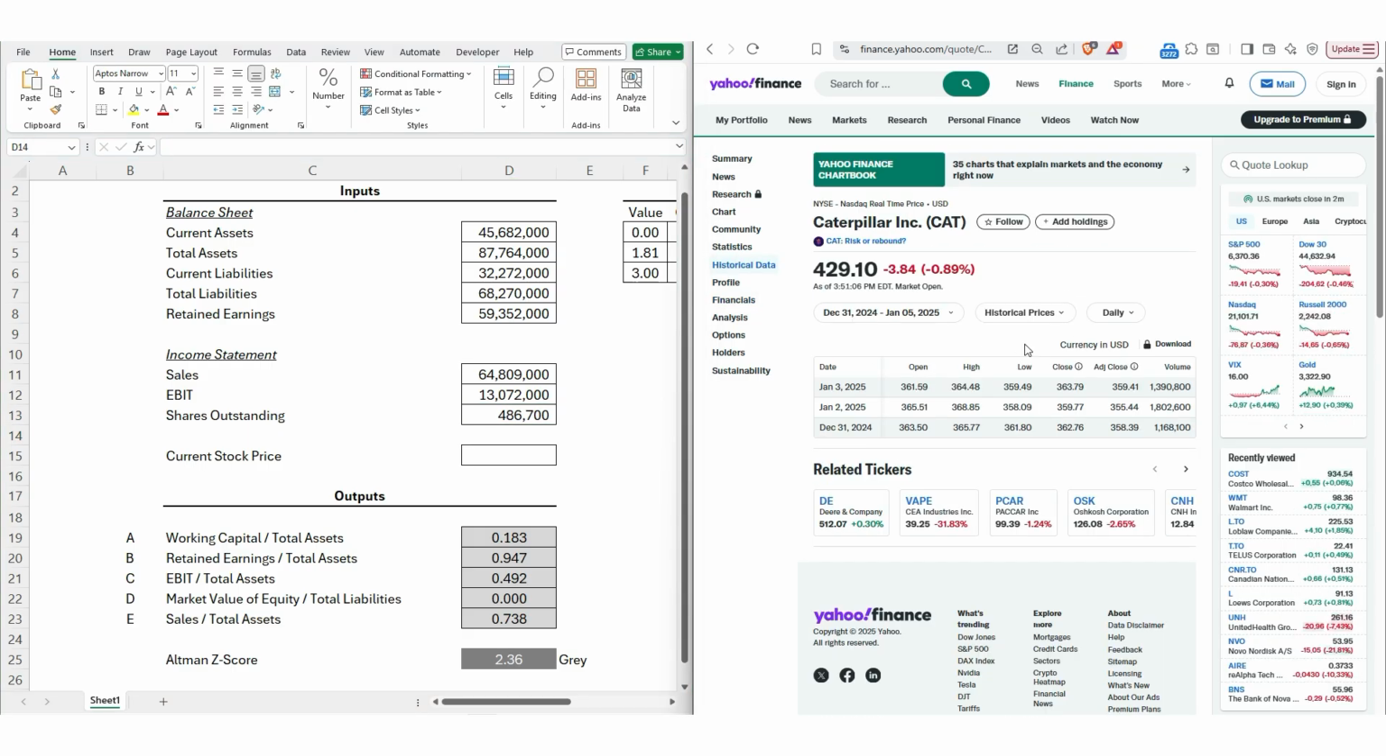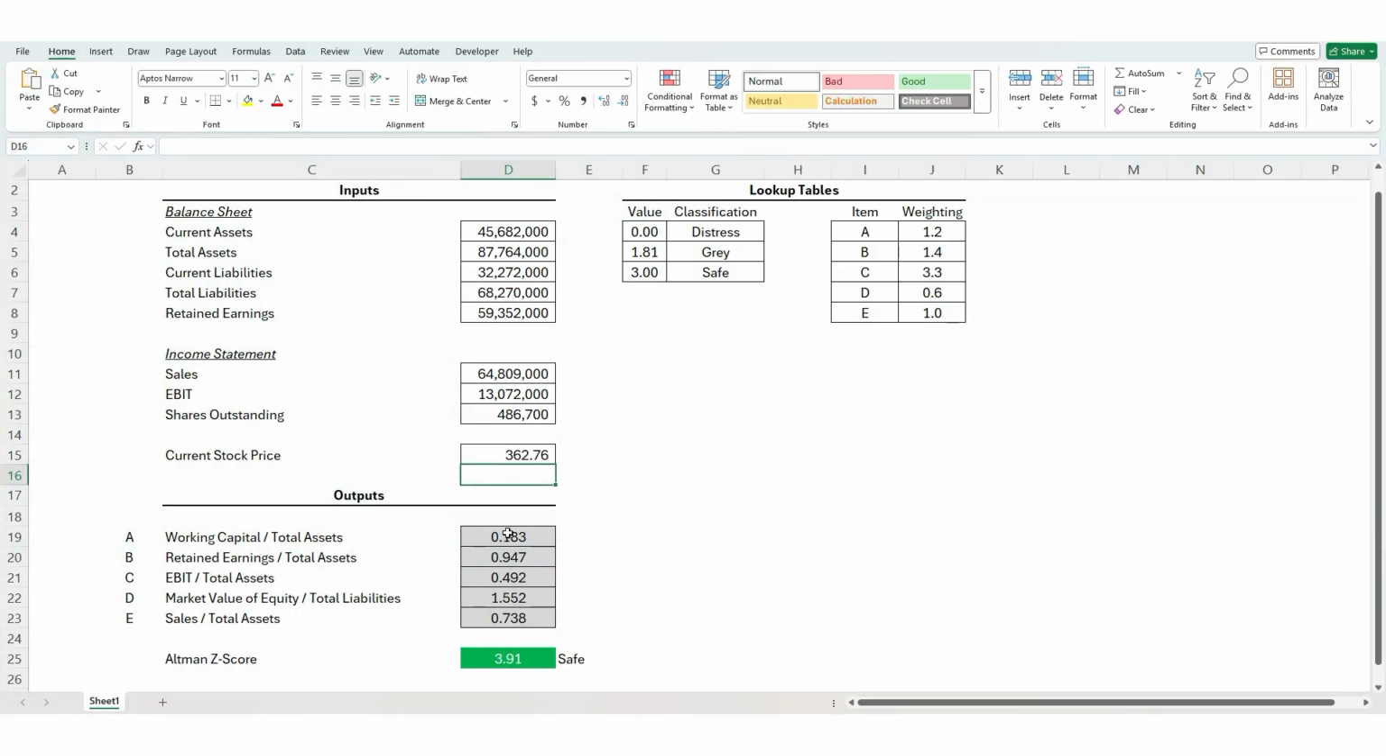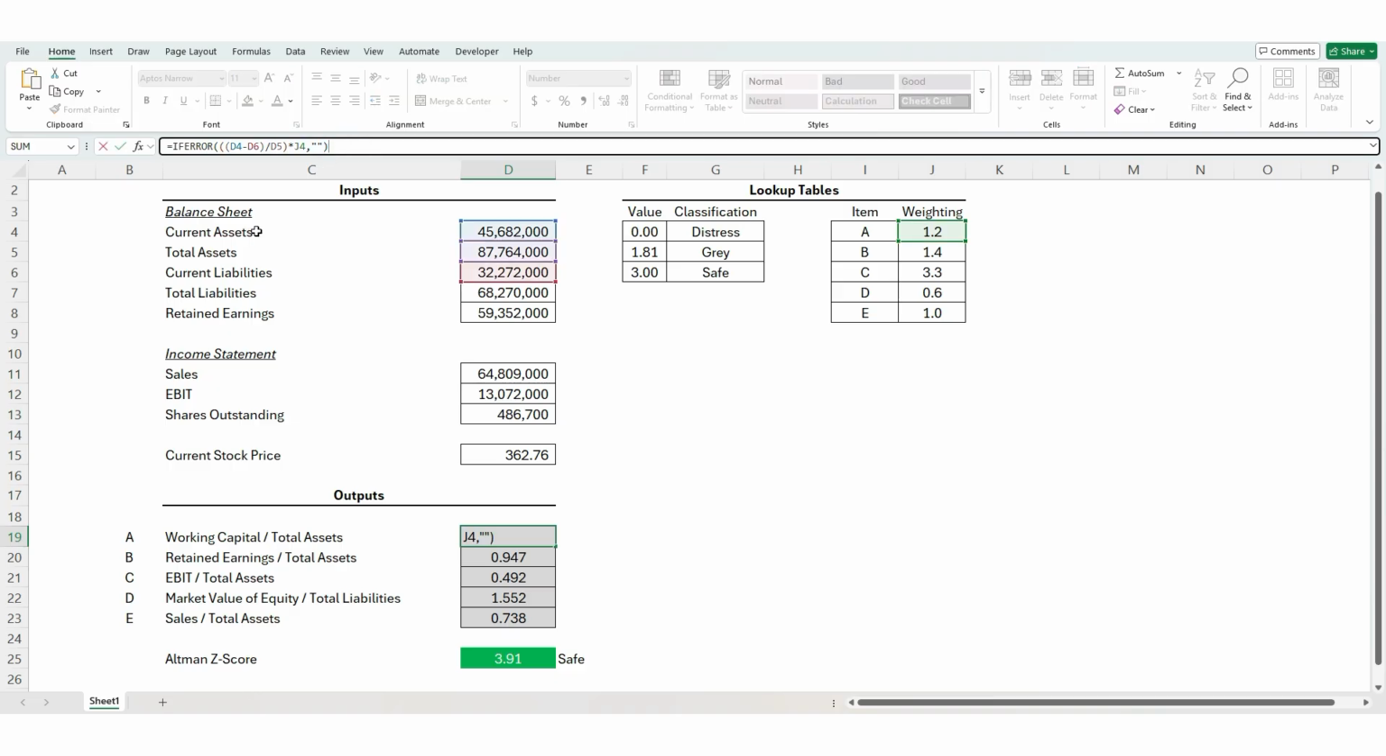And I'm also going to populate the stock price as of the end of 2024. So I'm going to use this closing price, 362.76. Once I've got that entered in here, now my calculations are going to completely update. So now let's maximize this window here, so I can show you how these are calculated. The working capital is just the current assets less the current liabilities, and then we divide that by the total assets.